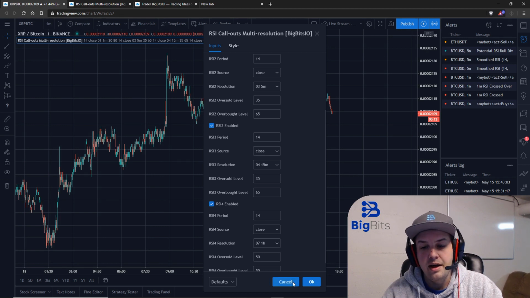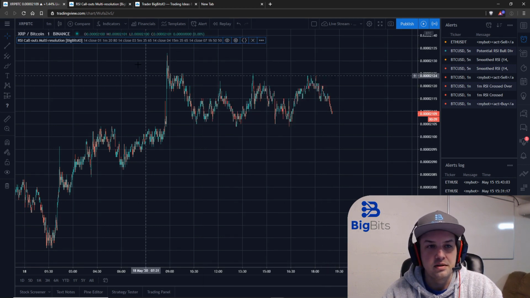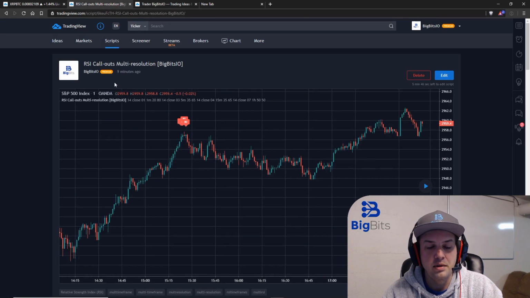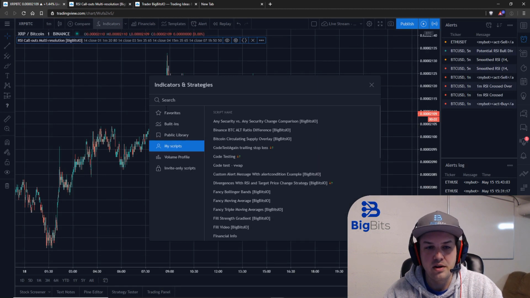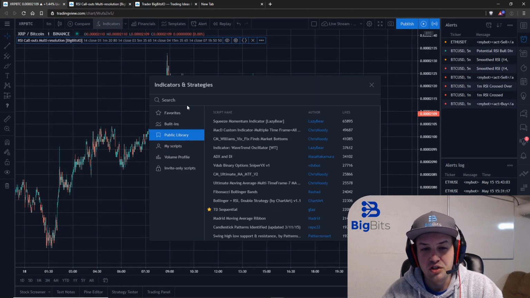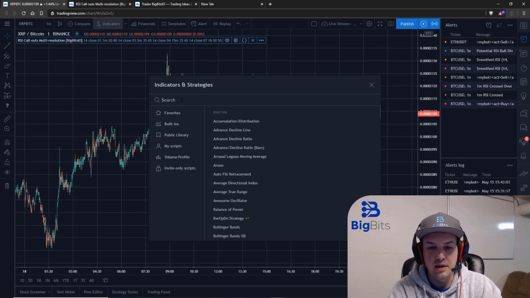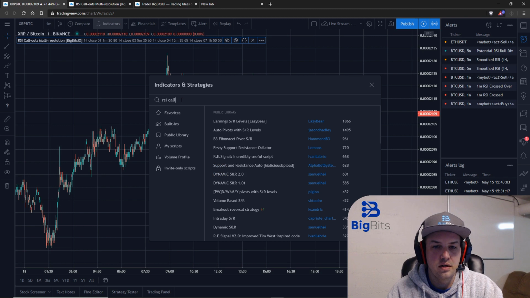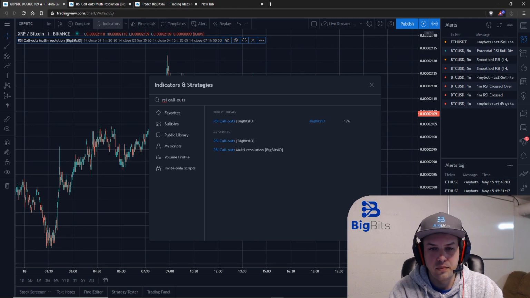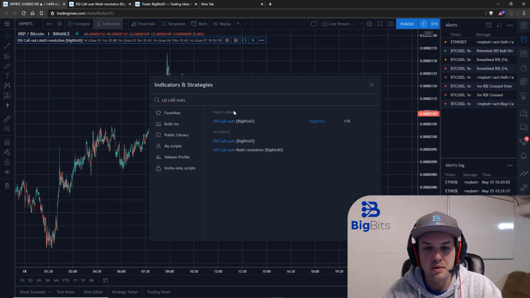Now, this script is available publicly on TradingView. You should be able to find it in the public library very soon. I've just published this one, so it takes a little while to index in their search service, so it might not be available just yet. Yes, it's not showing up in the public library just yet, so it's still got to index. By the time this video is out, it'll probably be available in the public library. And you can also see that it's in my scripts. That's where I update the code.